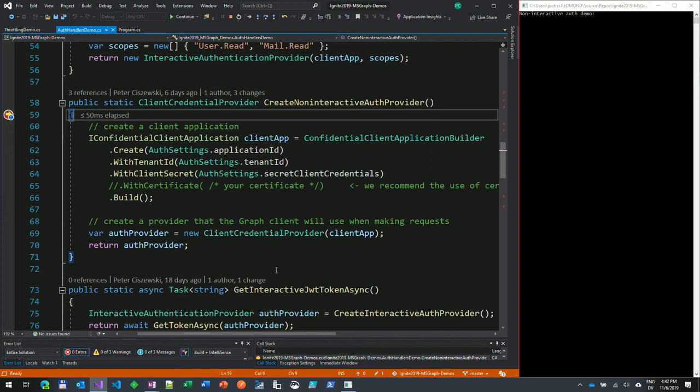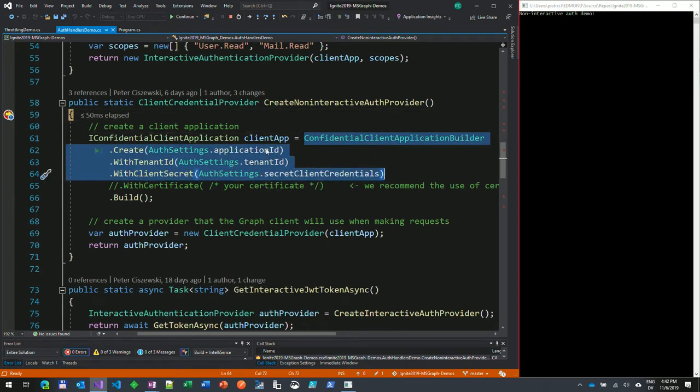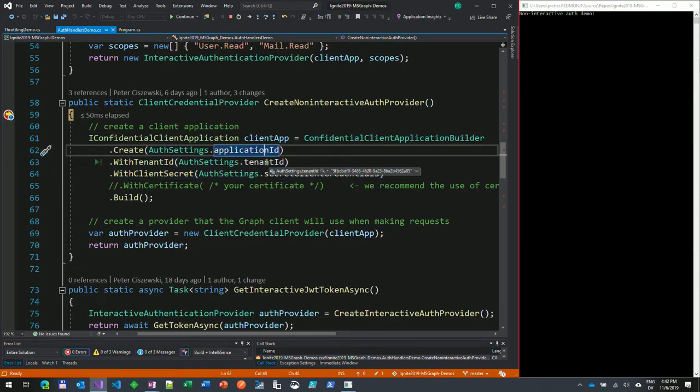A non-interactive scenario, it's slightly more complicated to create the application. We have to specify the app ID, but also the tenant for which we'll be authenticating. And we need to feed the secret to authenticate. I'm using here a secret, a client credential, which is kind of like an application password. But in a production environment, I would use a certificate for stronger authentication. And I would really pay attention to managing that certificate correctly so it doesn't leak, and other people cannot use this application to access data.